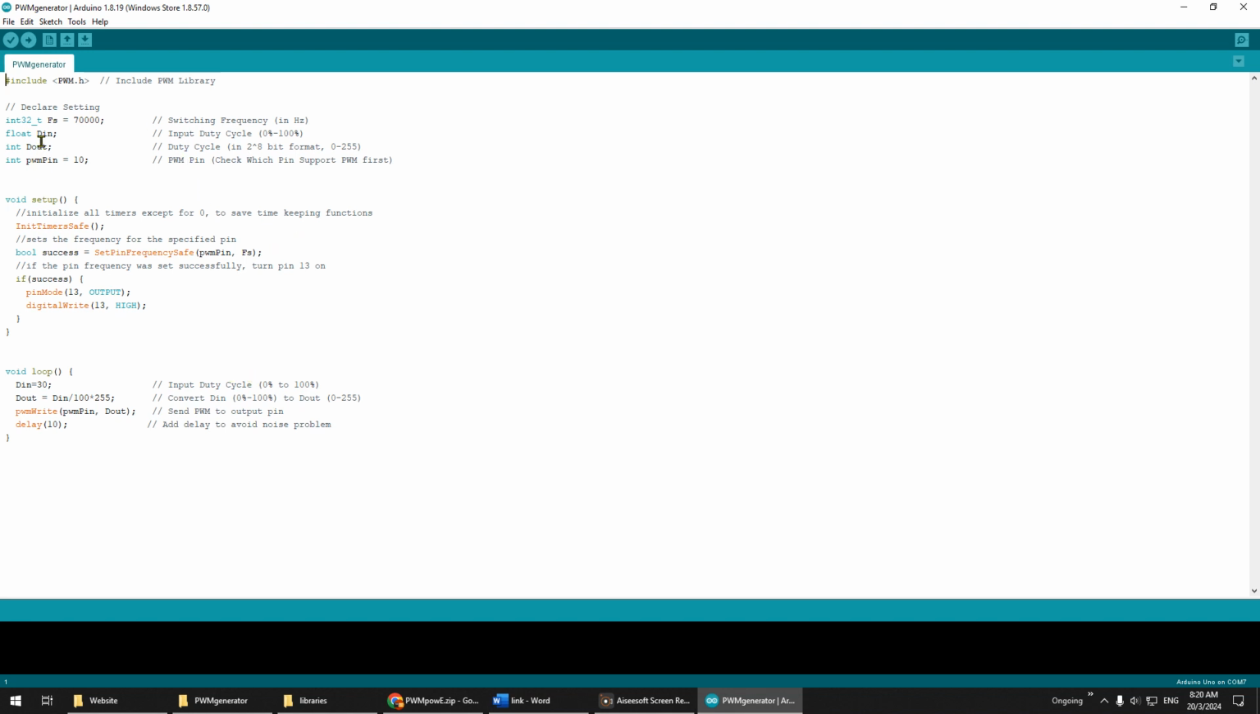So you can see here, integer, the first one is the switching frequency. If you want to change the frequency, you just change this. This one is 70 kilohertz. You can change it to maybe 20 kilohertz, I give you example 20. But in this case I set it to 70.